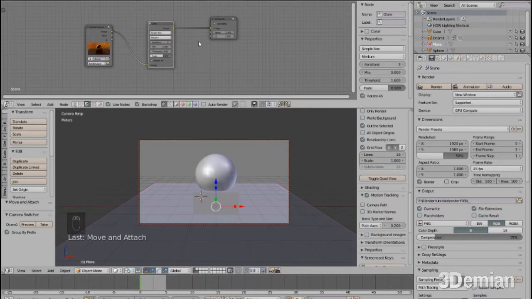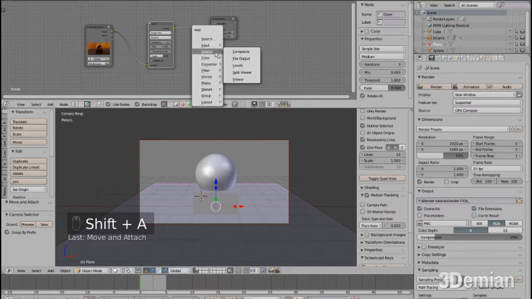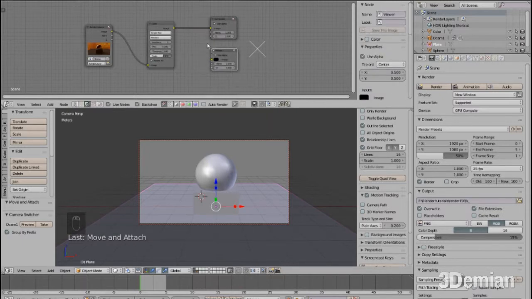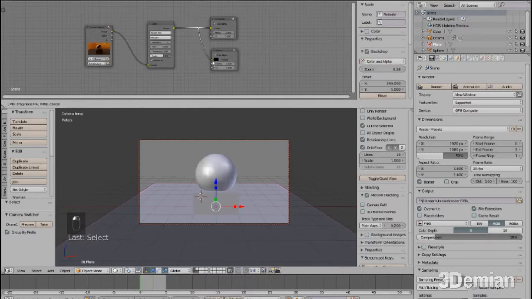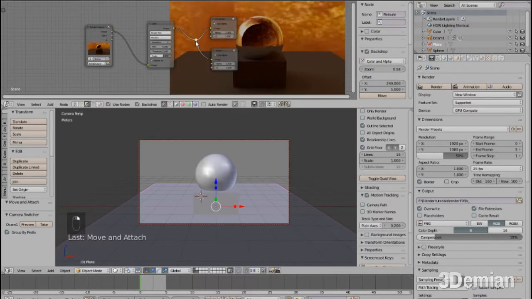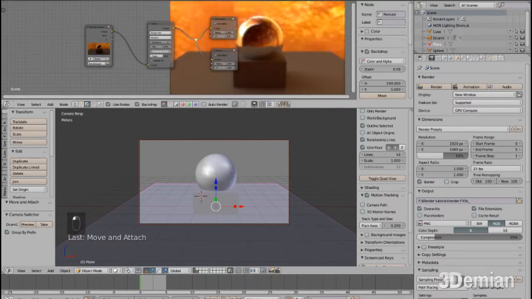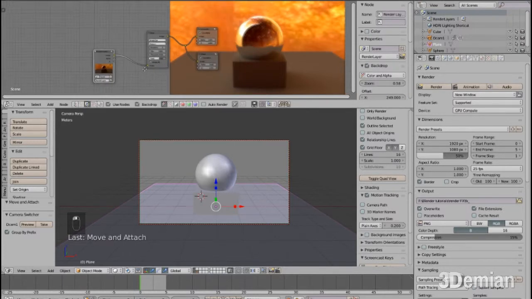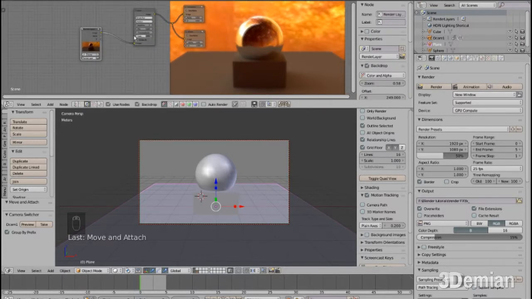Okay, we see nothing because we don't have a viewer node. Output viewer, shift and drag to split. Okay, this is our output with the effect. Let's say you want to have an output without the effect and one with the effect.